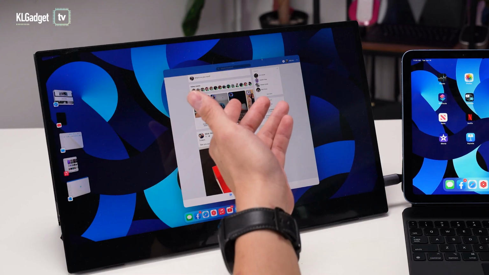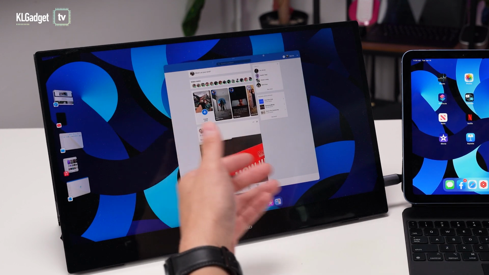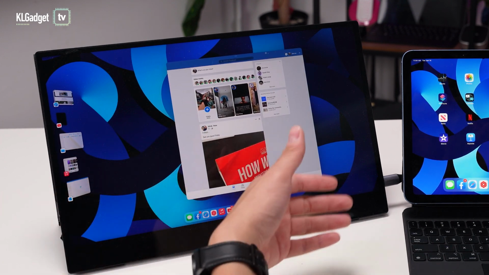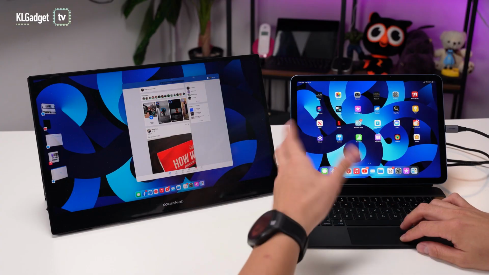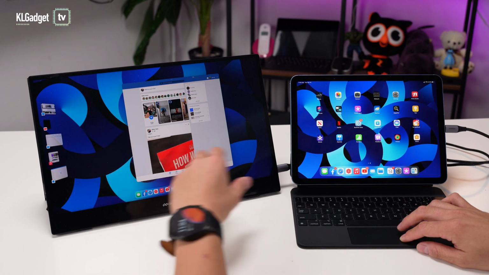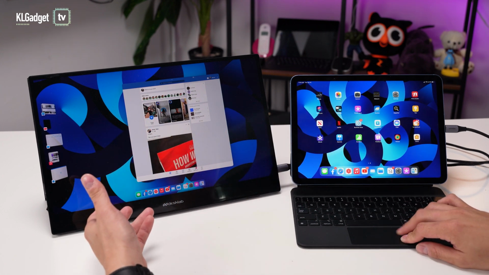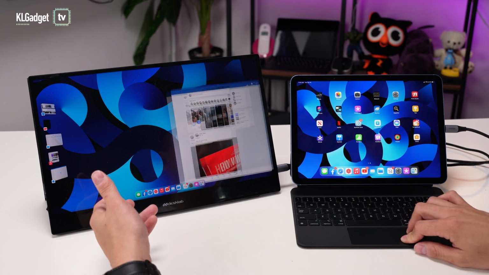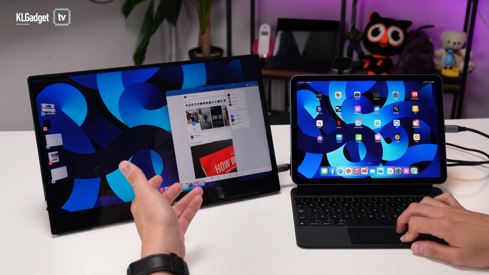I gotta tap on the very top edge of the Facebook app to drag the app, which just doesn't make sense at all. I mean, of course, this is something that Facebook will probably need to update in their app, or some other apps will also need to update in order to fully support the drag and drop window feature of iPadOS. But you see, there's just no way that you can drag your Facebook app over to your iPad's main display.